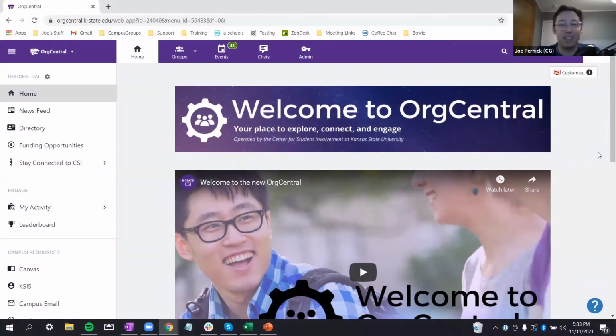Welcome to Campus Groups. When you log in, the first thing that you're going to be asked to do is fill out your profile. I'm sure many of you, since you're on this call, have already done that. Just know that whenever you fill out your profile, it's going to ask you to add some things like your favorite interests, sports, careers, all that kind of stuff.